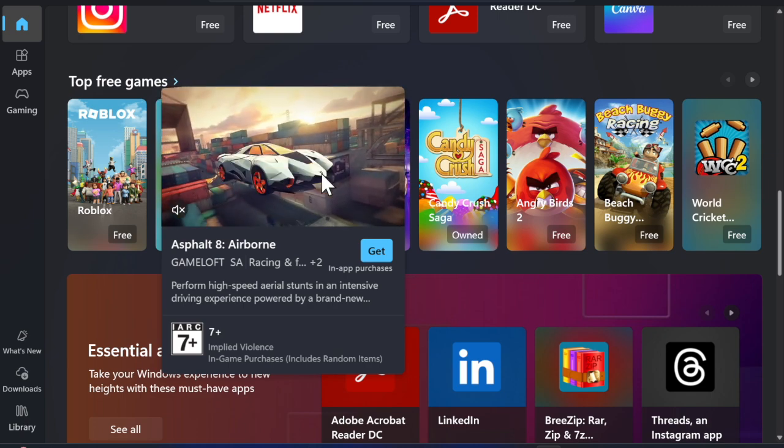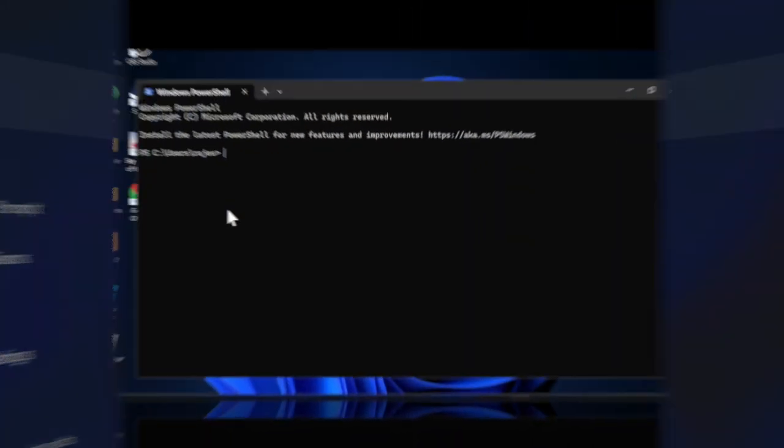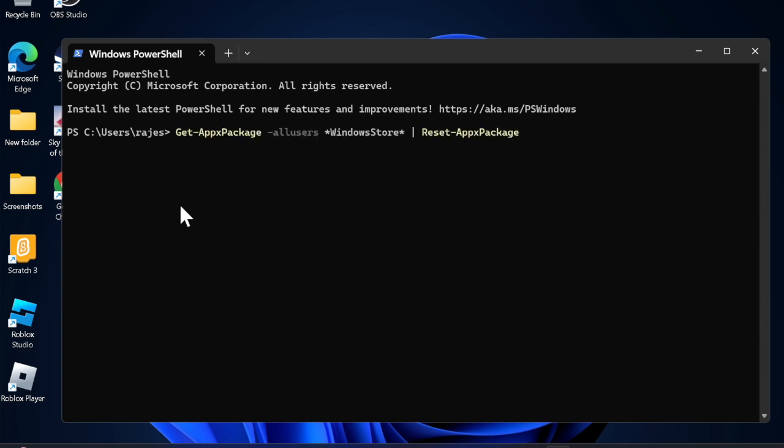For advanced users, you can also reset the Microsoft Store app via PowerShell. Open Windows Terminal with administrator privileges and then run the following command. This clears the app cache and resolves minor issues.